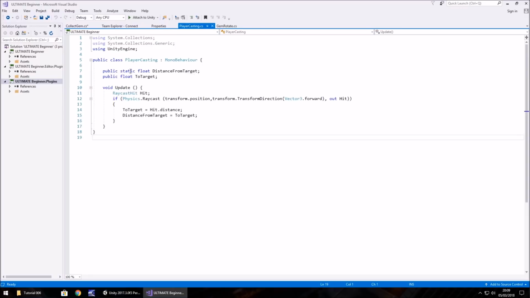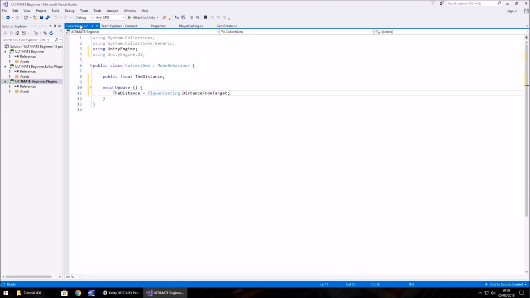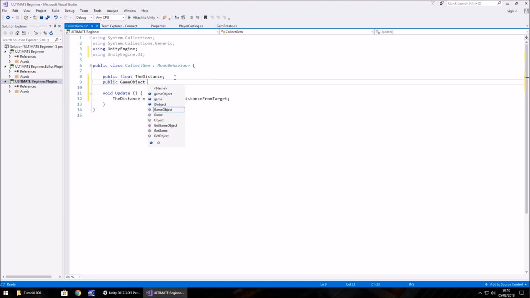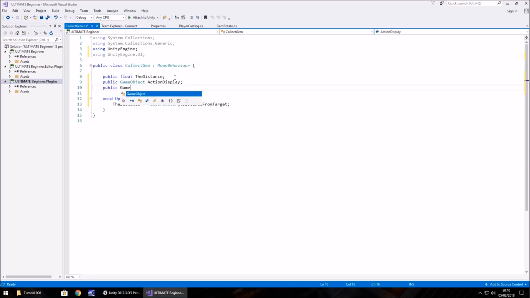Because it's a static variable, we can reference it within different scripts. So we have our first variable sorted, so let's carry on with the rest. We're obviously going to have the two text objects that we've created, which is the display and the text itself. So public GameObject actionDisplay, and then public GameObject actionText.